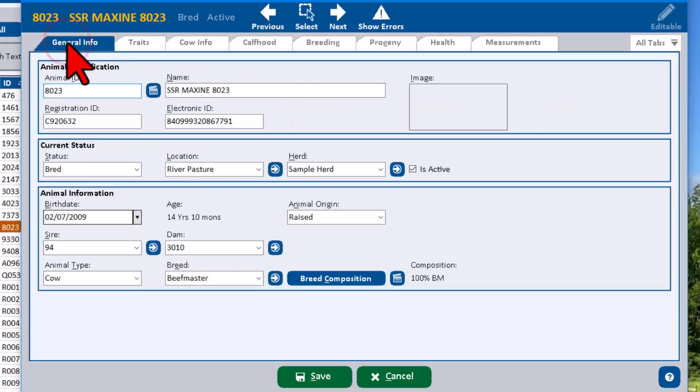So the first tab that we have is the general info tab. We have various identifications here: animal ID, name, registration number, etc. Only the animal ID is required. The others could be blank if you didn't have something to put in there, but you must have a unique number for the animal ID, and that's unique for any animal in the data set, even if it's an inactive reference animal. Every animal in that data set has to have a unique identification, but this can be alphanumeric, any combination of numbers and letters here.